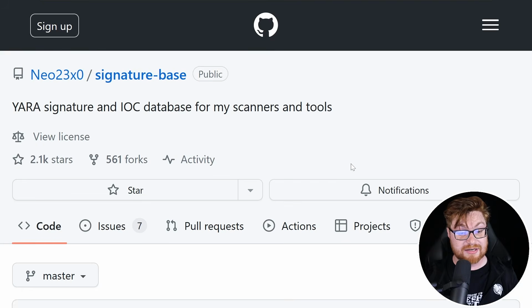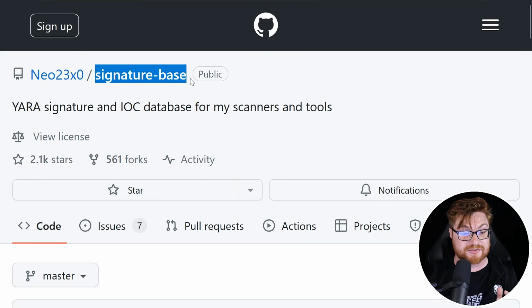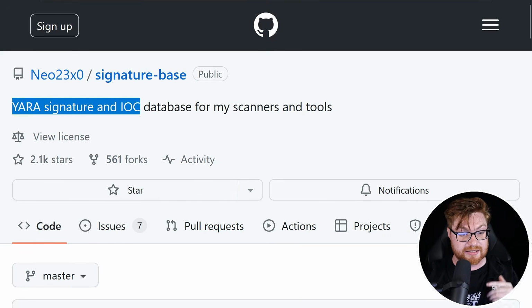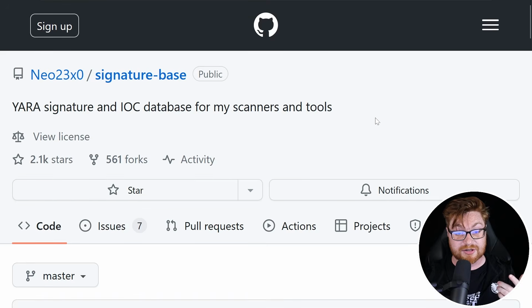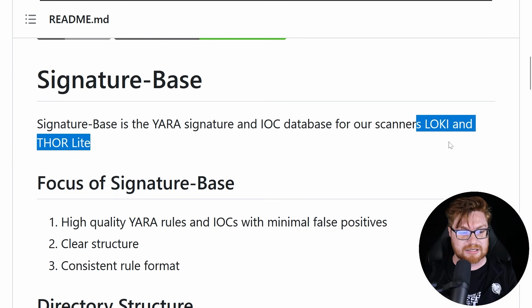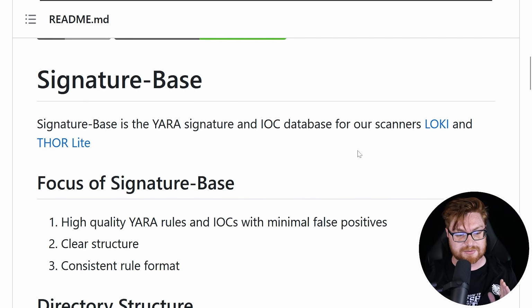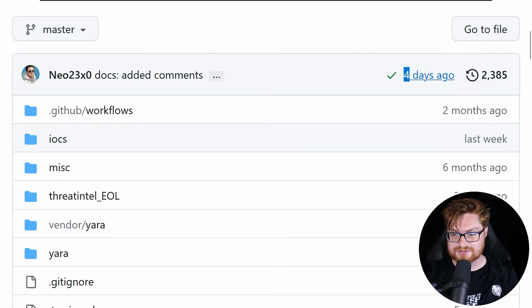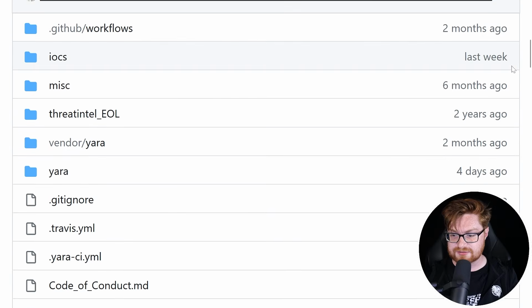But I do know one that is always being updated, and that is Florian Roth and his signature-base. This is the YARA signature and indicators of compromise database for things like THOR and Aurora, I think, are some of the cool things. Okay, Loki and THOR Lite, and this is the awesome stuff that it helps make up. Look at this. He committed something like 4 days ago. This thing is always active, some stuff from last week.